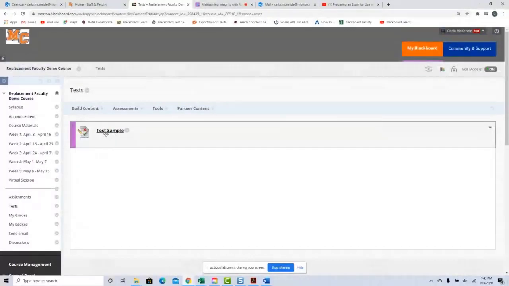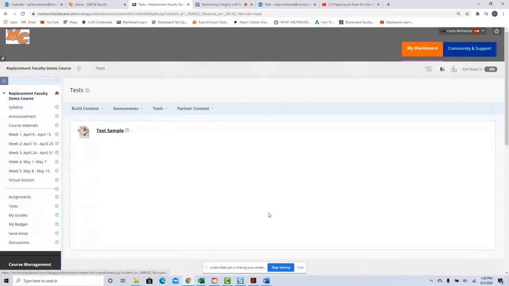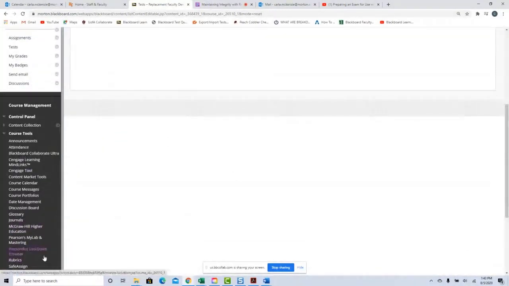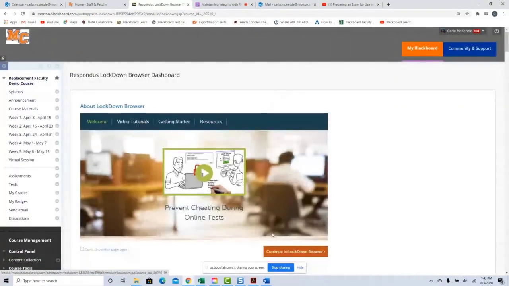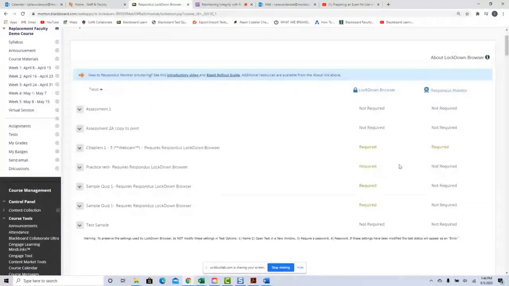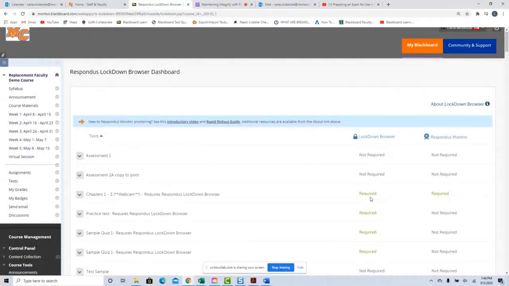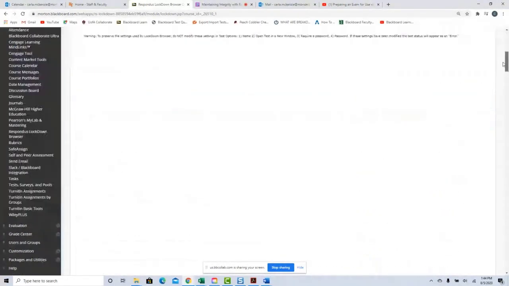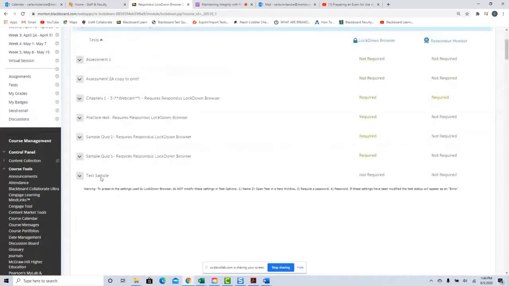Okay, so here I am right now in my test. Notice that my test sample, everyone can see, the browser is not required. I'm going to go down to my course tools, to the Respondus Lockdown Browser, and this is what it shows me right here. I don't need to do anything here except continue. And this is the dashboard. I can look at every single one of the tests where the browser is required. So the test that is not on is right here, test sample. Not required, not required, but I want it to be required.